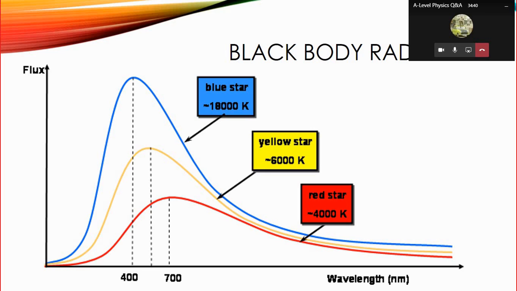The peaks are at different wavelengths. Good. That's exactly it. So we can see there's a relationship between the wavelength of the peak and the temperature or the color of the star. So this relationship is really, really important. And again, we'll have to be able to calculate the relationship, calculate wavelength from a temperature and vice versa.